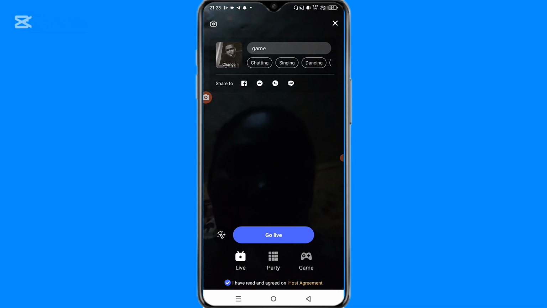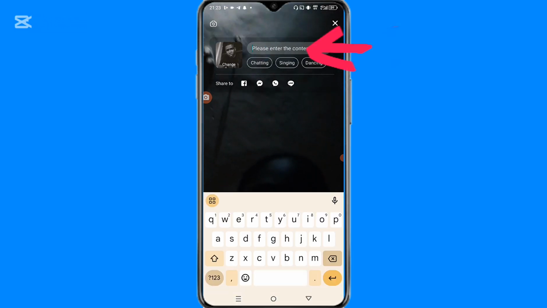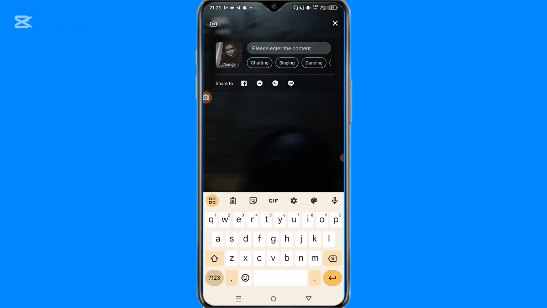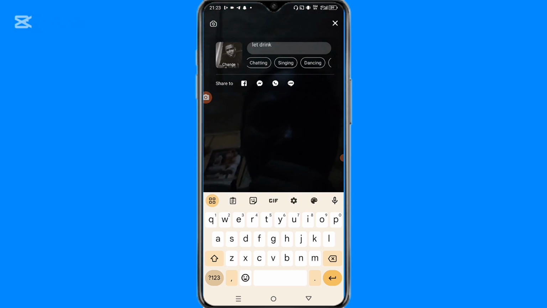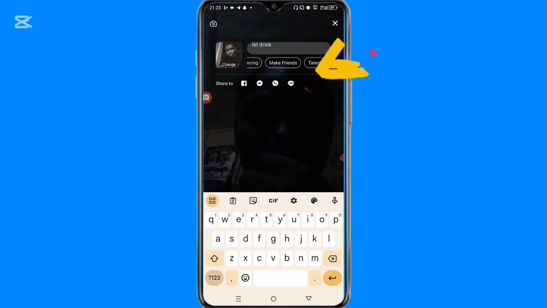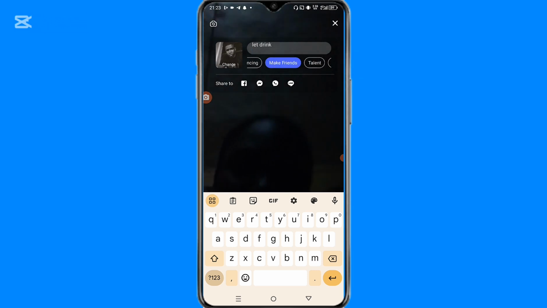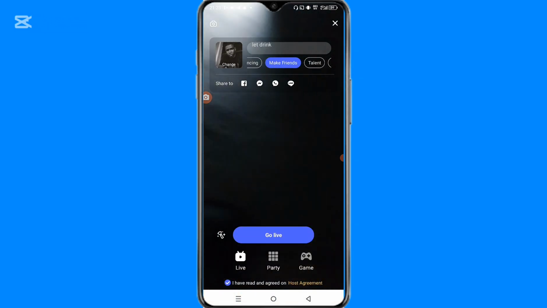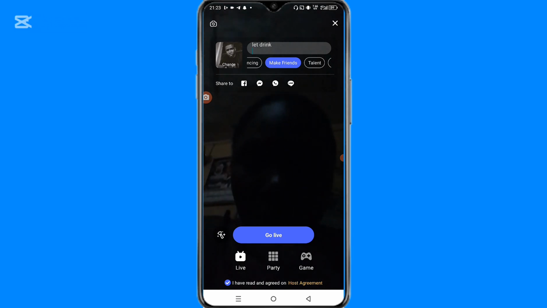So the next thing you have to do on your Poppo Live now is to type in your title. So let's say, let's drink. The next thing you're going to do is to select the type of live that you want. So clicking on make friends. The next thing you have to do is to click on the party option found below go live.